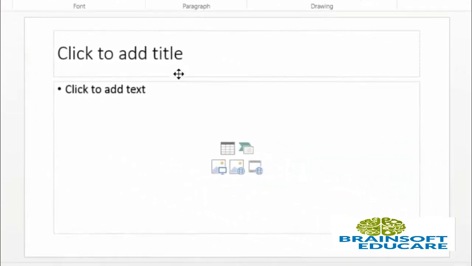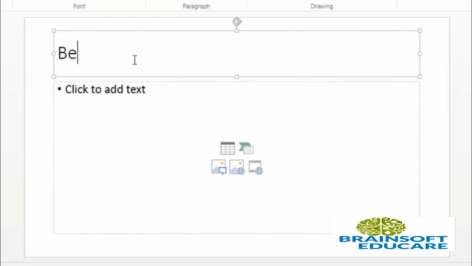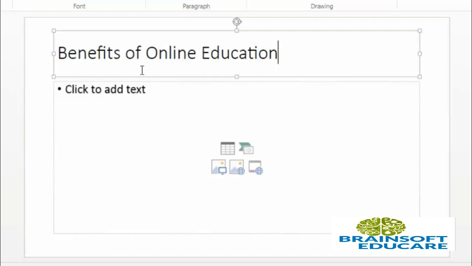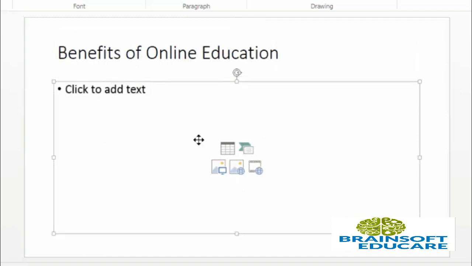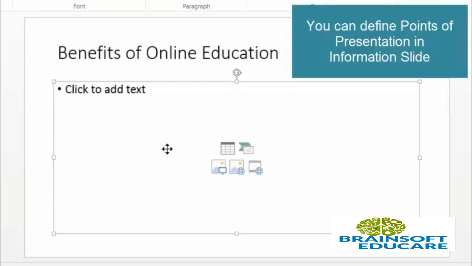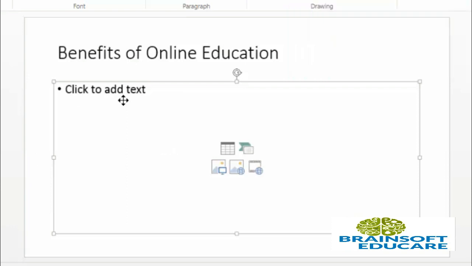Here you can specify your actual presentation data. So you can give a title to your slide. I am giving it benefits of online education. And here you can define your various points. You can enter various objects also by clicking onto these icons, but we will be seeing these options in further tutorials, so I am skipping it. Now let's enter one or two points.